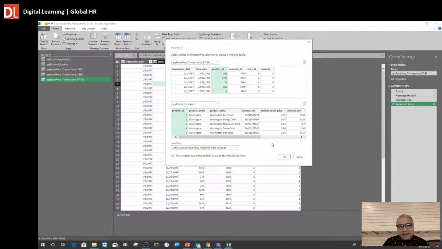In our scenario, for the left outer join, the first table will become the left table, and the second table will become the right table. The left table in our scenario is the 97 to 98 transaction table, and the right table will become the product table.